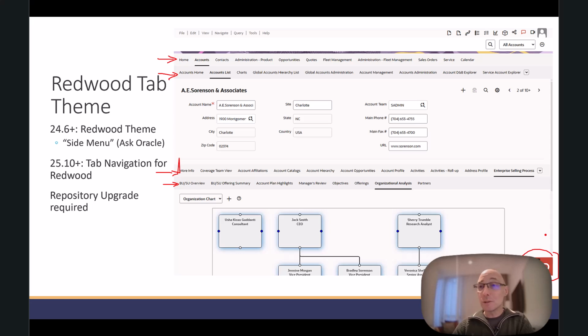And after some intervention, I was involved in that, I admit, we chanted, give us the tabs back, and Oracle listened. And now the tabs are back, and now the Redwood theme feels a lot more complete. Give it a chance, give it a try, and maybe users can benefit from it. It's a much more modern, much more aesthetically ready theme for the next 10 years of Siebel, maybe, or who knows.